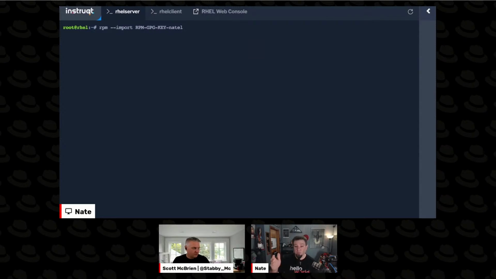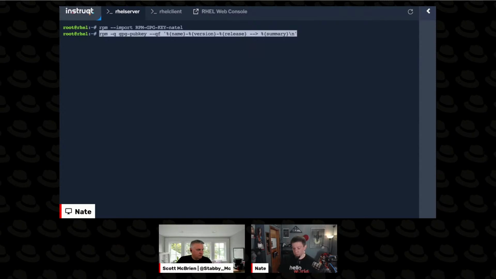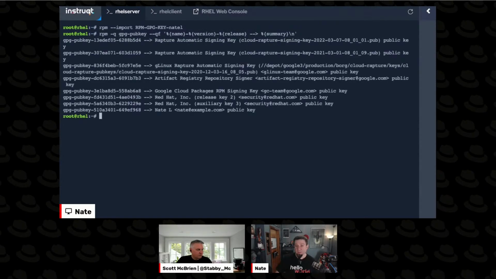This is just pointing to that ASCII armored text file. And now RPM stores that in a database, similar to how it does your package metadata. And we can query it to find out what keys are installed. So here's the command to do that. Again, this stuff should end up in the notes if you want to copy it. It's also in the document that I referenced. And this tells us all the keys that RPM on this machine knows about.